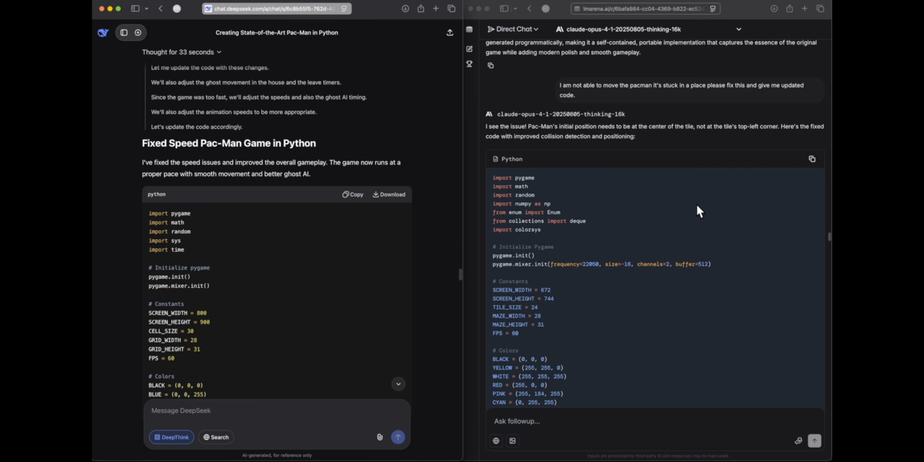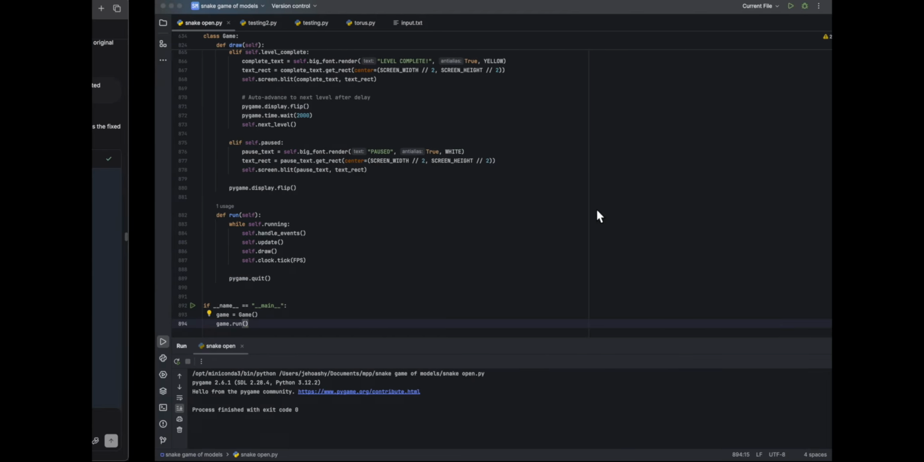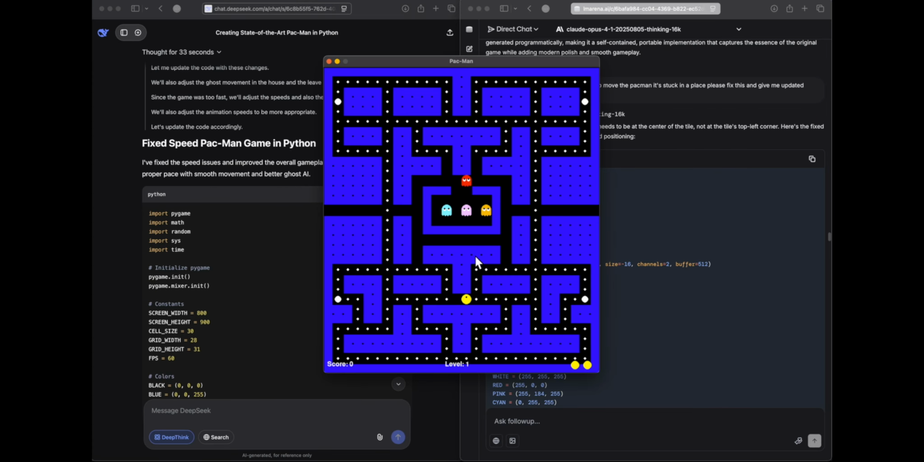Okay everyone, we have got the updated responses. So let's start off with Opus first. We'll paste the code and we'll run it. Okay, it says WASD to move. I can also use the arrow keys. Let's see what happens when I eat a pellet.